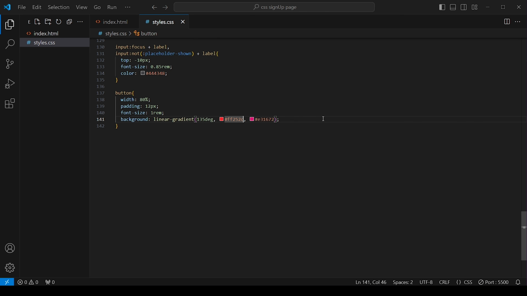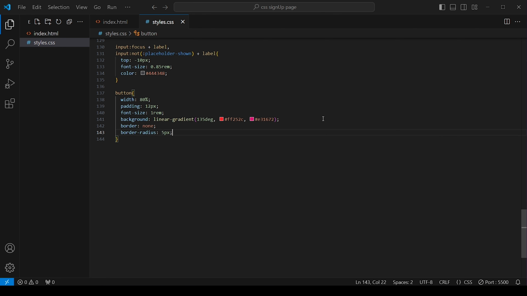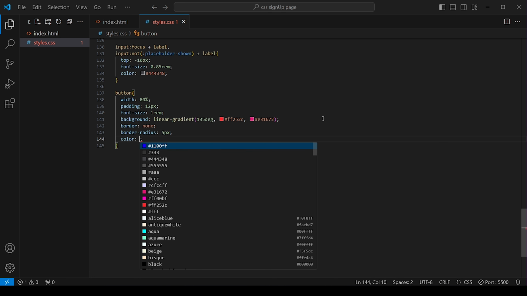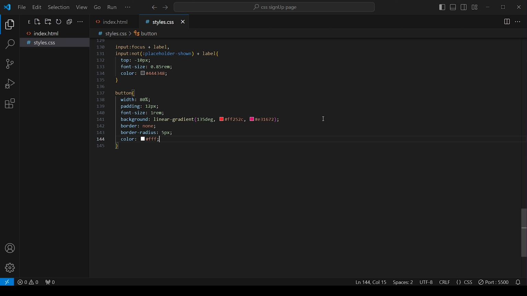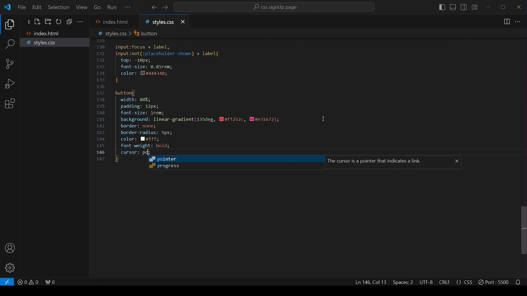Then next, we're going to add more styles to our button. We're going to have border none, and we're also going to have border radius. It's going to be 5px. We're going to have a color, and our color here is going to be #FFF, which is a white color for our button. Then next, we're going to add a font weight, and our font weight here is going to be bold. And next, we're going to change cursor to pointer.